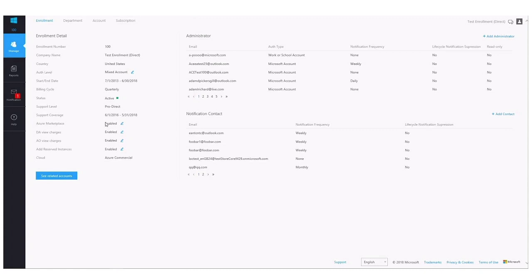The reason that it's enabled or disabled here is because those services are charged separately. The marketplace services do not consume from your monetary commitment. Instead, you'll receive a separate invoice for those. So if you only want to consume native Azure services, you can disable this entirely. At the moment, this is an all-or-nothing type of feature, so enabling or disabling it here will affect all of your accounts and subscriptions.